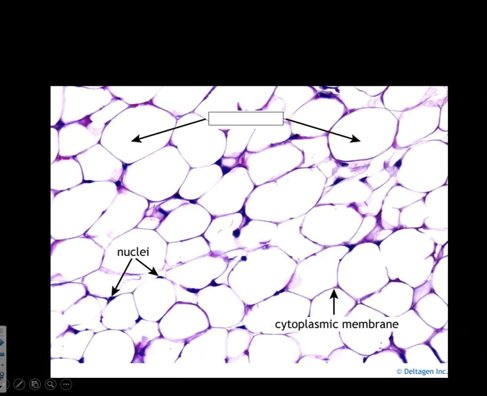All right, this one looks really funky, doesn't it? Let's see here. We've got, there is the cell membrane.